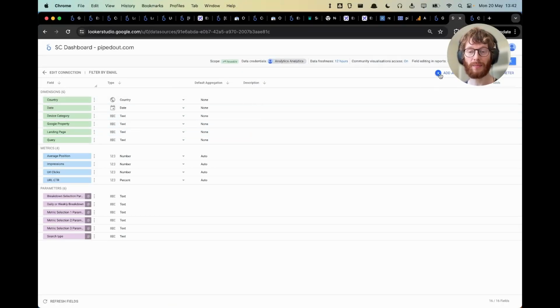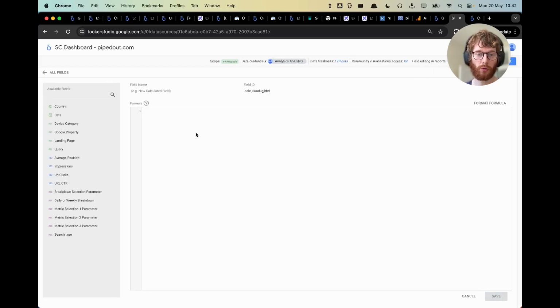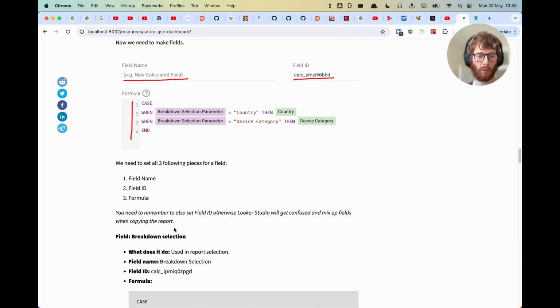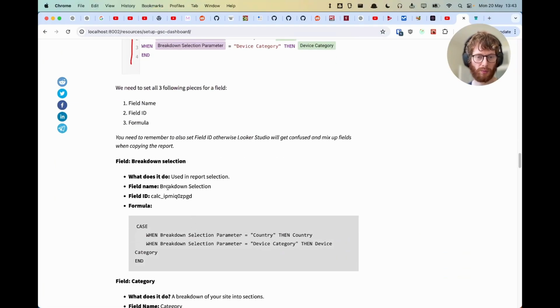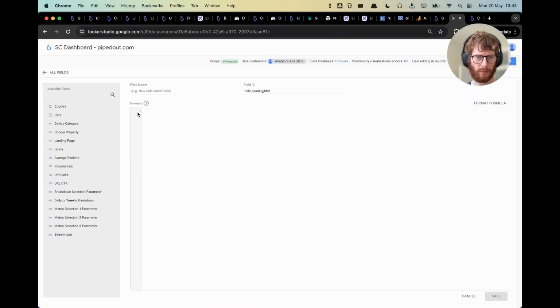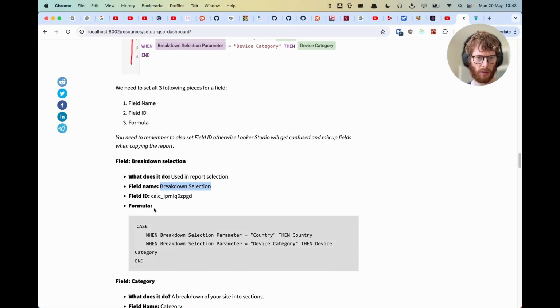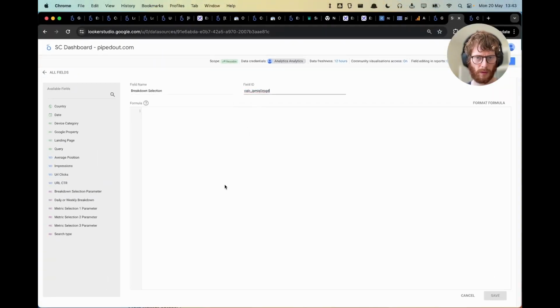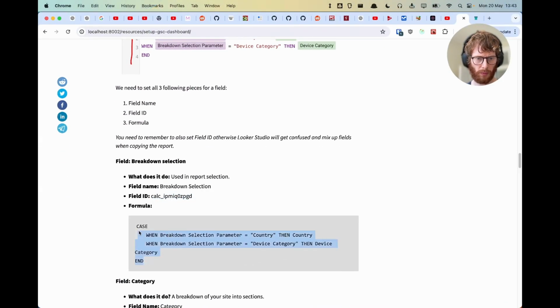Now we need to go ahead and make the fields. These ones I'm probably not going to fast forward through as much, because there's a little bit to talk through for each of the fields. So let's pop over to here and go through them one by one. The first one is breakdown selection. The way I'm going to do this is I'm going to copy over the name, then copy over the ID, and then copy over the formula.